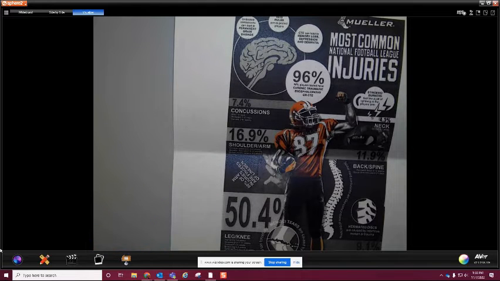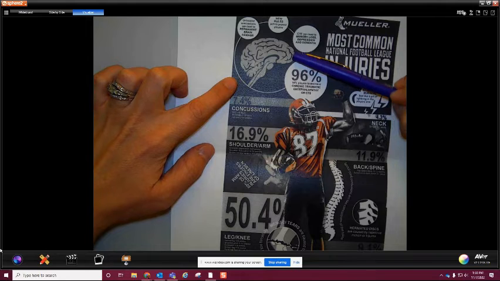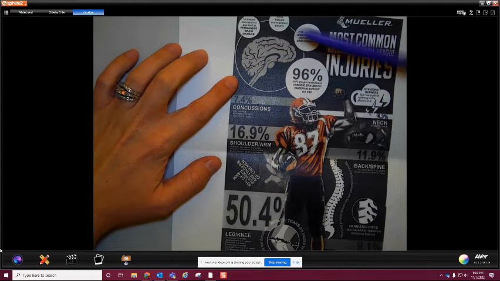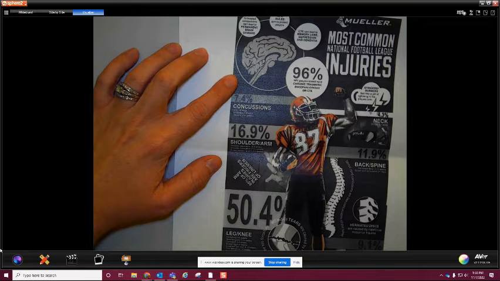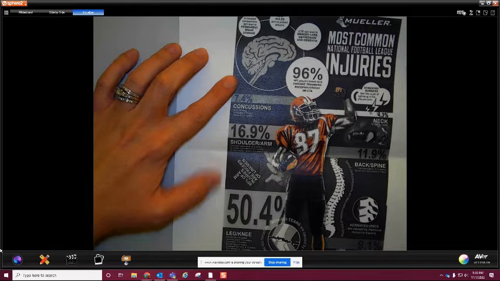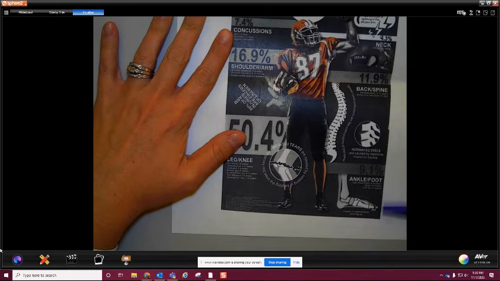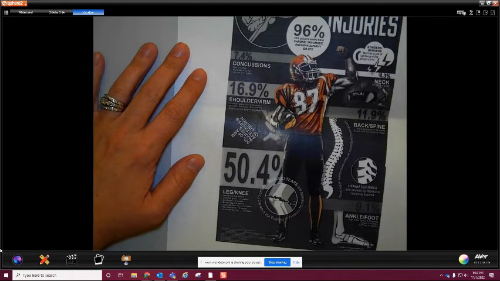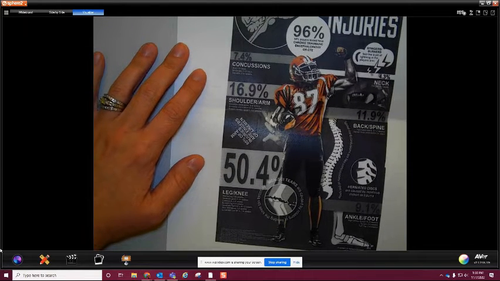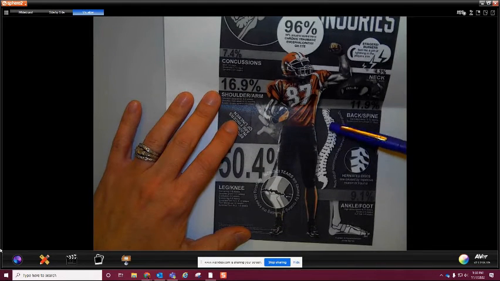Something else I also like that they do with this particular one is they have those different pictures or illustrations that help us to visualize what's going on. The really cool thing here too is that it's talking about the most common National Football League injuries. And so it goes from the head, brain, all the way down to the foot. So talking about the ankle and the foot injuries. And throughout the midsection, it's talking about the different things that also happen to NFL players.